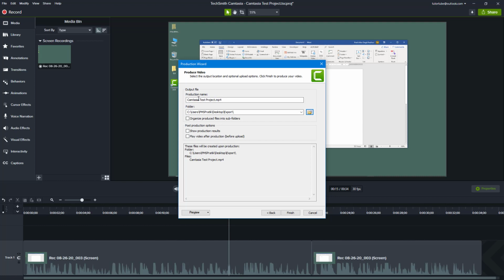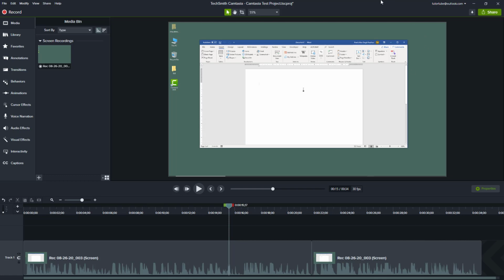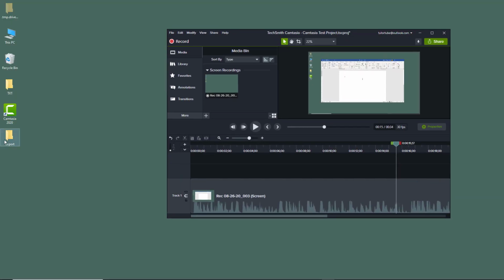So now this is the file name, as you can see, and I can just hit finish. And what happens is that the rendering process, that is the processing of the video, starts. The processing is quite fast right about now because the video file is not very complex and does not have many elements or much time. So it has completed processing just like this, and the video file is exported onto the export folder.